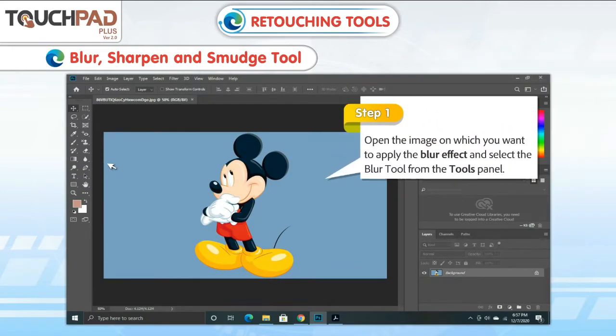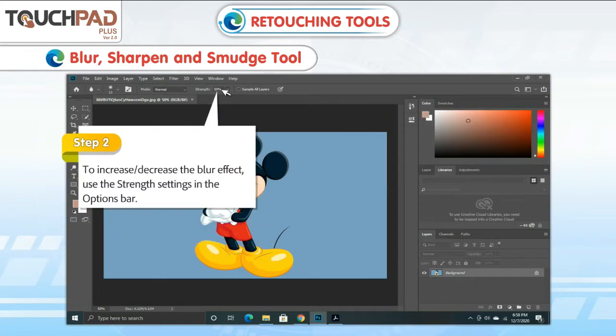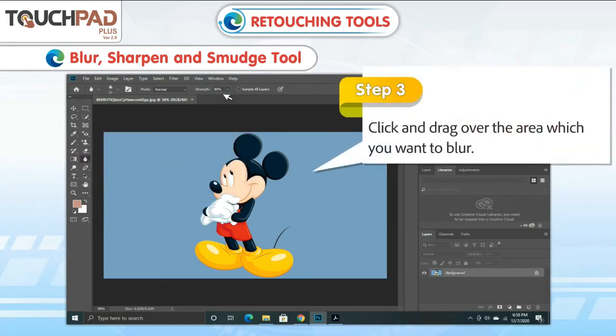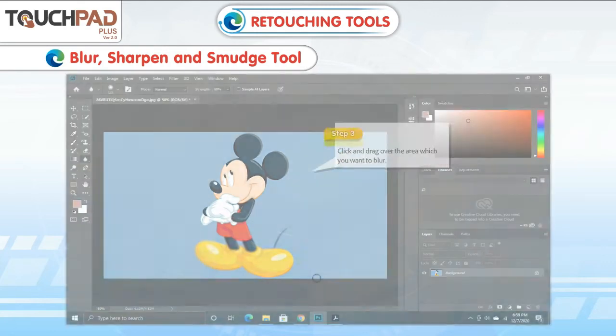Step 1. Open the image on which you want to apply the blur effect and select the Blur tool from the Tools panel. Step 2. To increase or decrease the blur effect, use the Strength settings in the options bar. Step 3. Click and drag over the area which you want to blur.